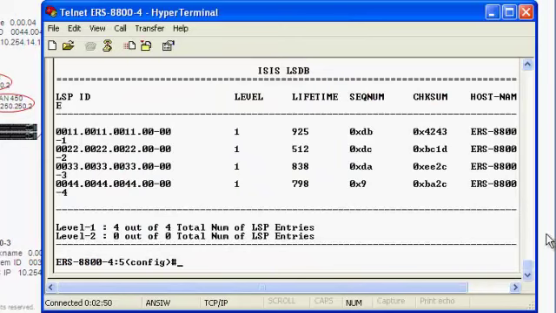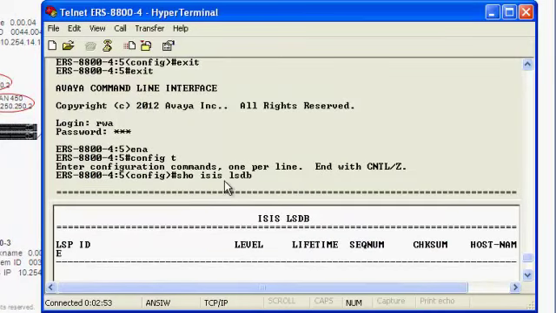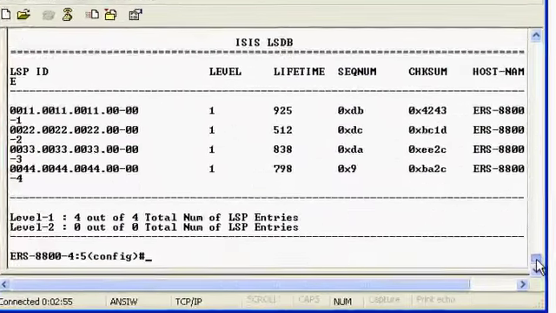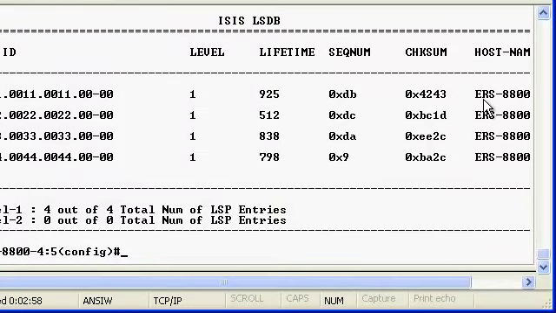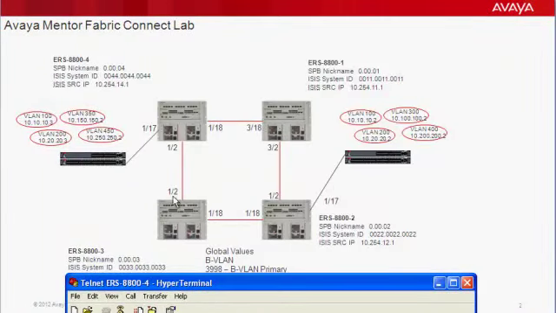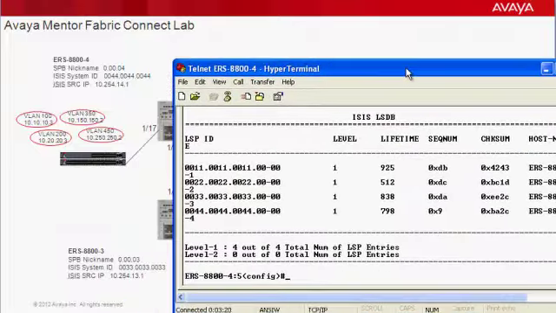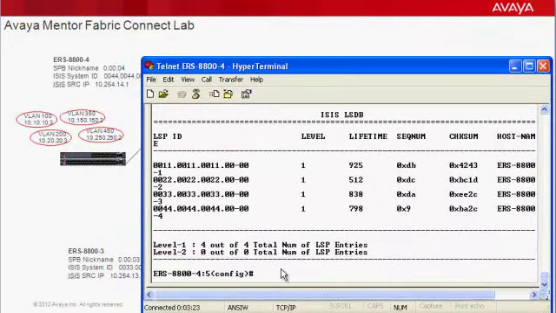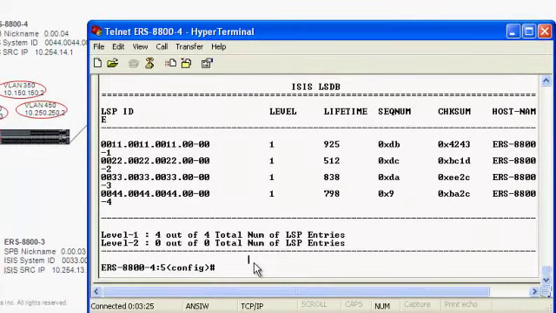As you can see, we have brought up a prior command of the ISIS LSDB, and we have three other nodes that we're connected to. And here are our human-friendly ASCII labels, which are ERS-8800-1, 2, and 3. We can run diagnostics to each individual point, but for the purposes of this exercise, we're particularly interested in the pathing behavior between ERS-8800-2 and ERS-8800-4. The first step to gain insight into that is, of course, setting up configuration and fault management. We're already at the configuration prompt.